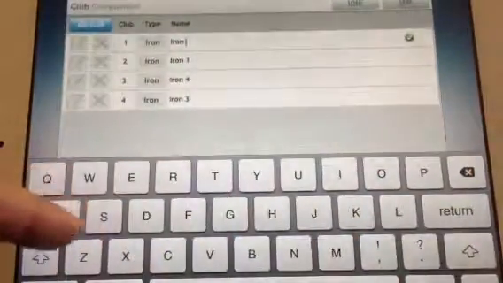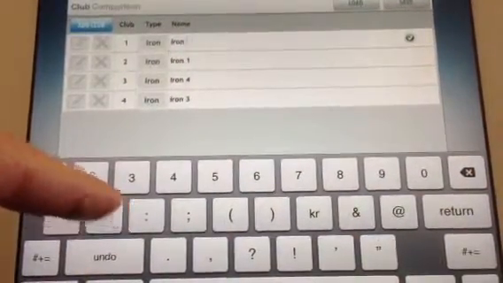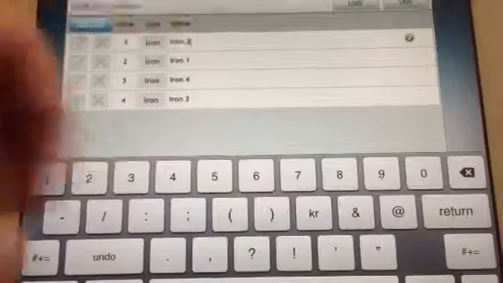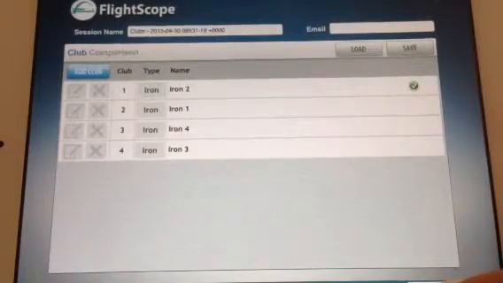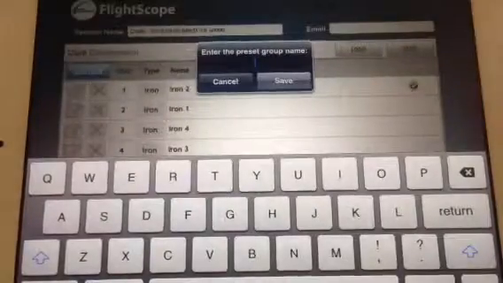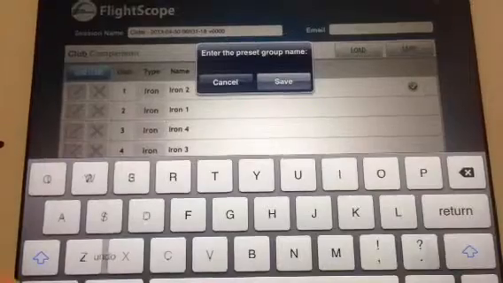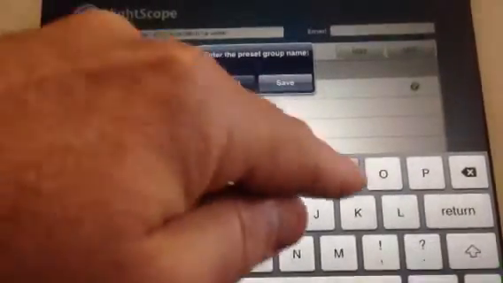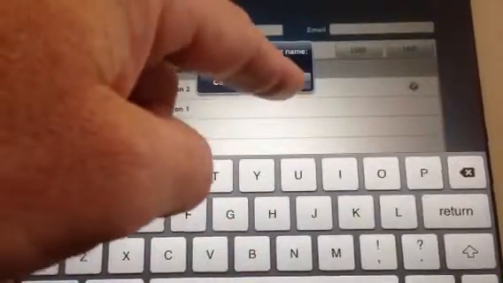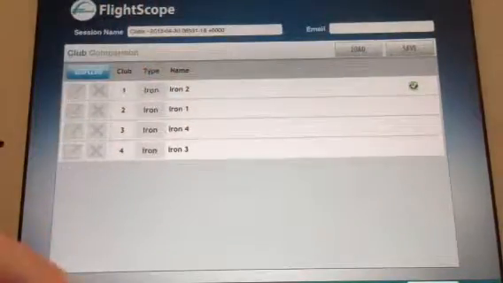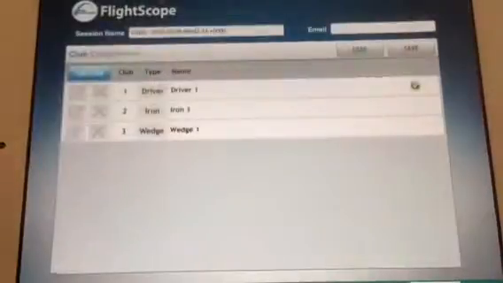And to edit those, we'll just keep it simple, which is there: iron 1, 2, 3, and 4. You can add it that way. Hit return, it comes back here. Now rather than continuing, we're going to go up here to save. What I'm going to do now is save it as 4 irons. 4 irons, save.